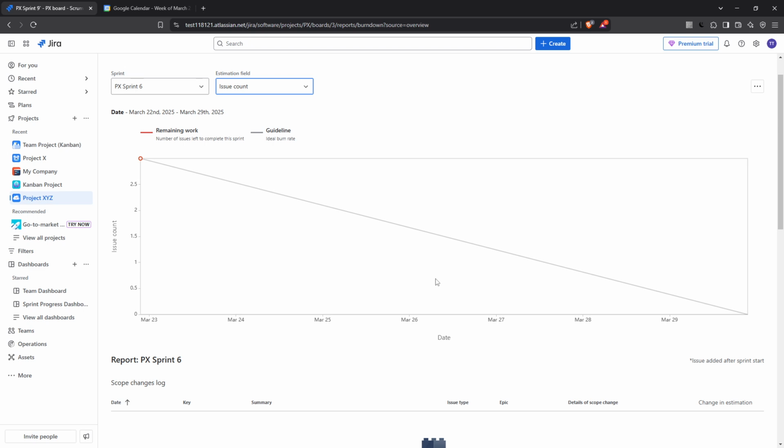Lastly, don't forget that the burn down chart works best when used in conjunction with other reports. Consider combining it with tools like the Sprint Health Report and the Velocity Chart for a more in-depth analysis. Armed with this knowledge, you'll be better equipped to lead your team to success, ensuring that your projects not only meet deadlines but also exceed expectations.